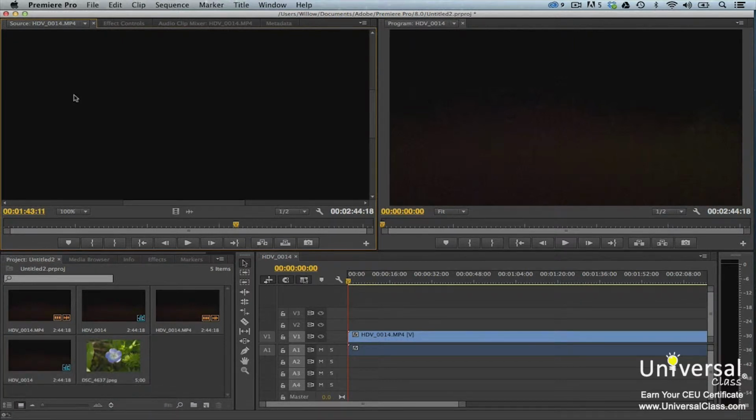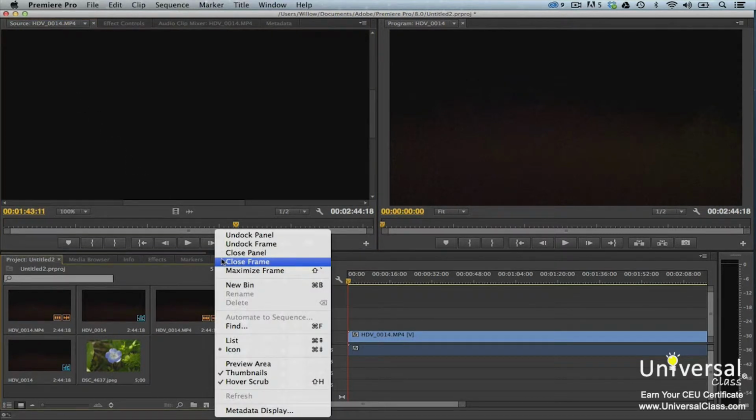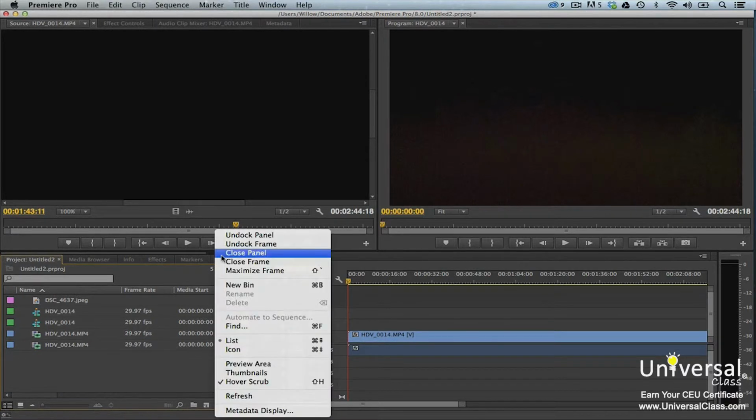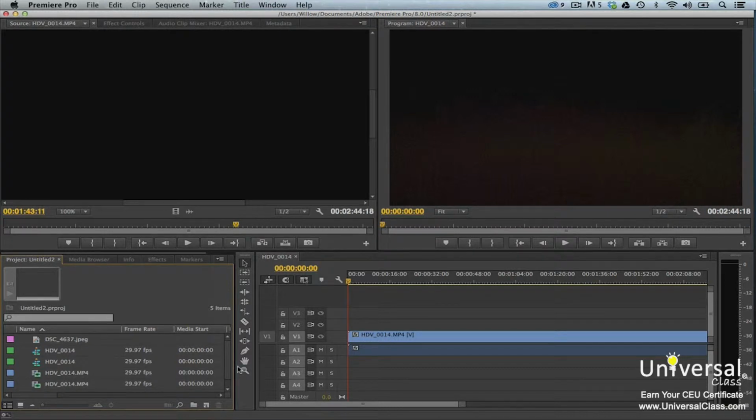There are two views for the project panel, List and Icon View. We're currently in Icon View. To switch to the List view, click the menu in the upper right-hand corner. You can then switch from Icon to List or vice versa. If you click the menu in the upper right-hand corner again, you can select Preview Area to see previews of your media. One of the benefits of the Preview area is the information provided to the right of the preview.